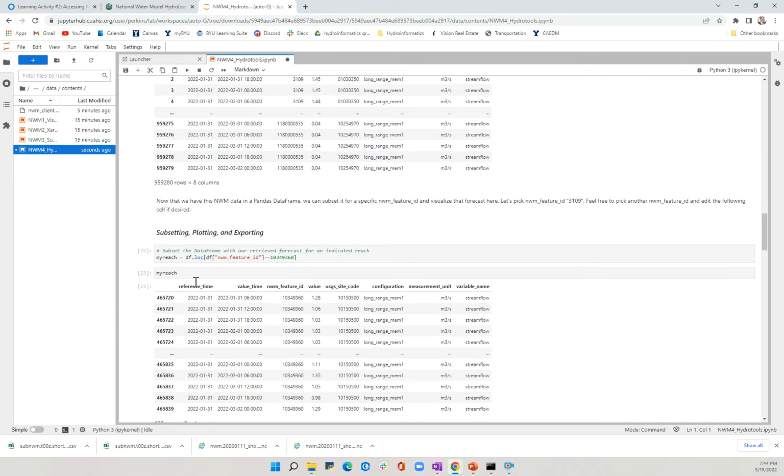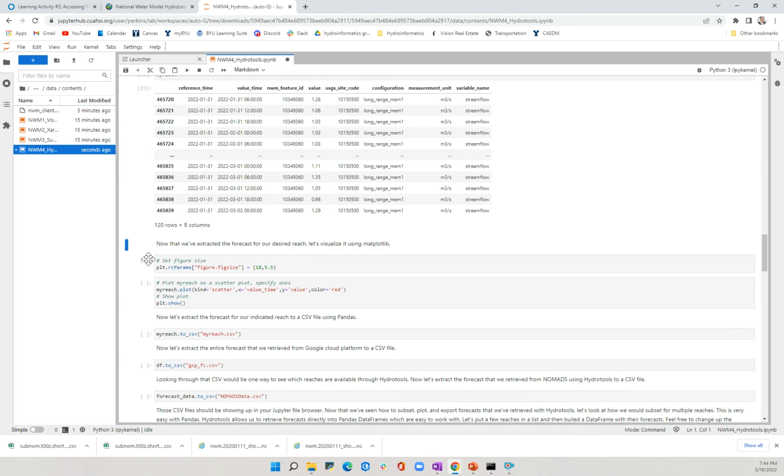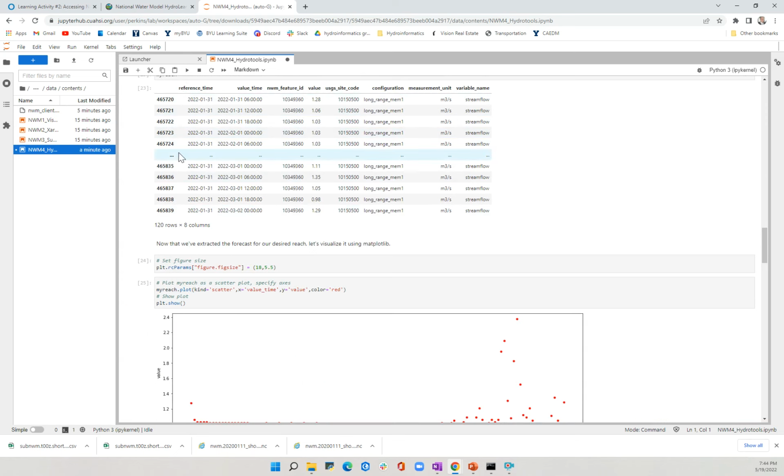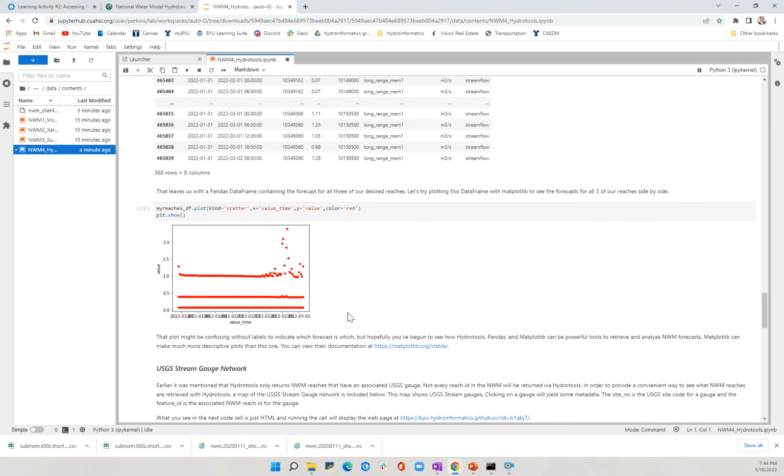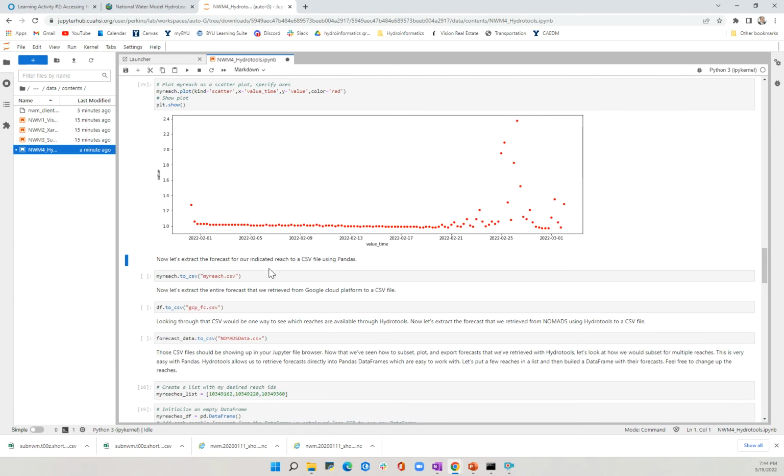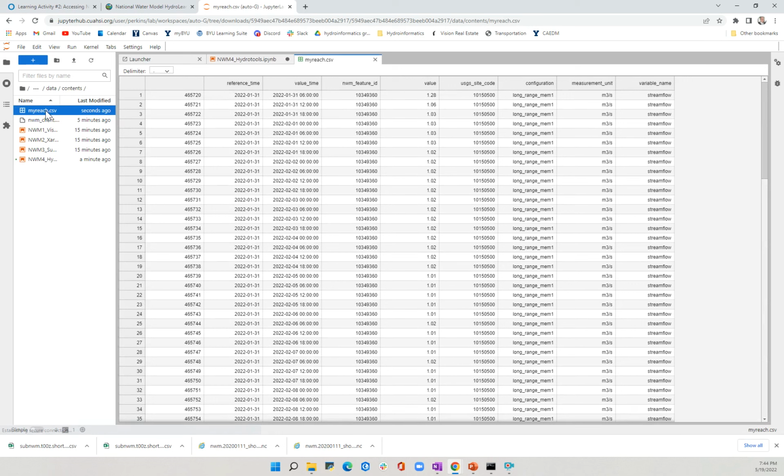My reach, perfect. And we're going to come here, and now that we extracted our forecast using matplotlib, yep, so we're going to run that. It's going to plot it for us again, which is what we did down here. But anyways, we're going to come down, run, and now this is the code that we want, because that just exported the data as a CSV file, and it'll pop up over here, right? And there it is.